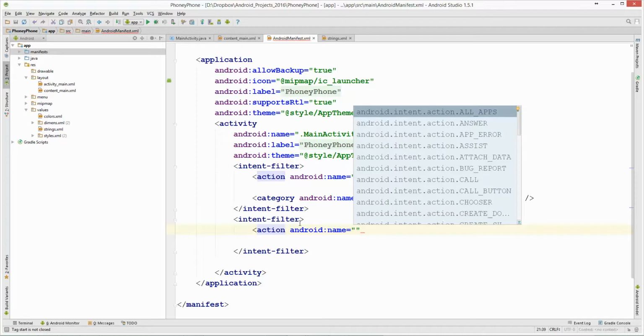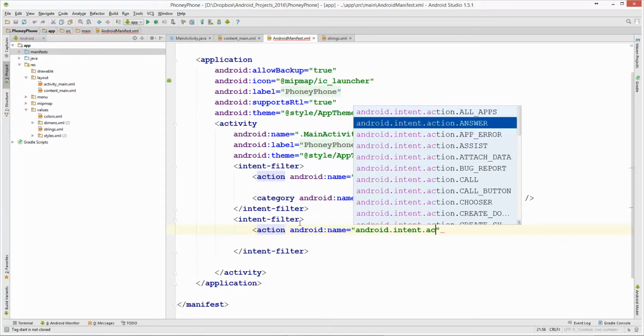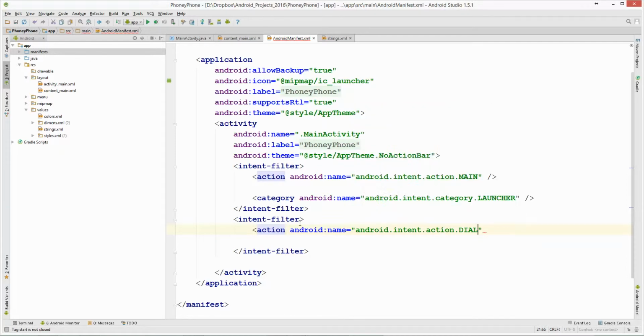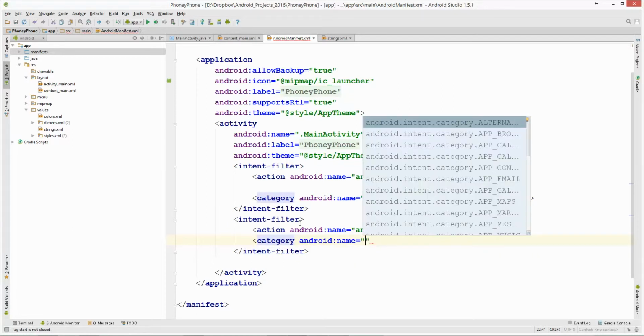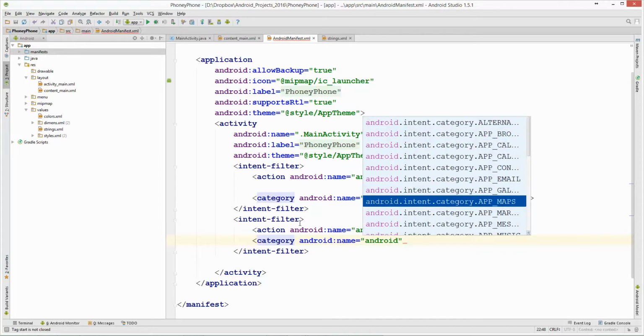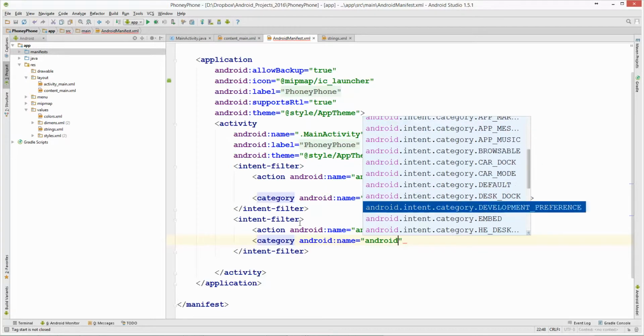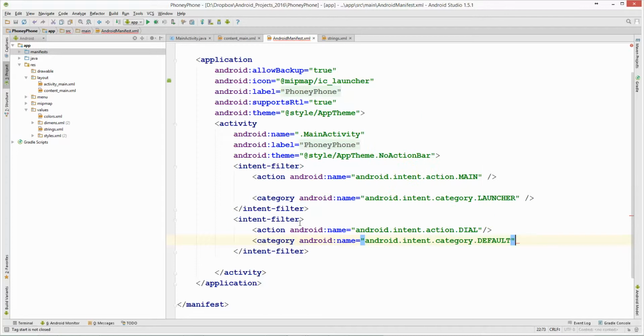And the name here will be android.intent.action, and you can go down to action dial. Now if you close it down, it looks like that, and then we can add the category as well, which will be Android name, again android.intent.category, and we're going to go with the default one. And just close it down.